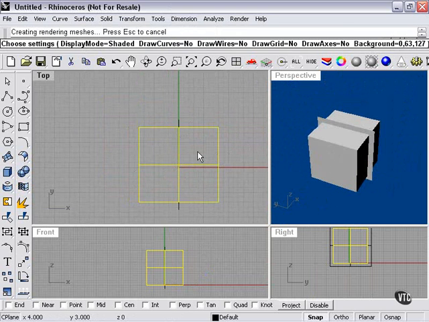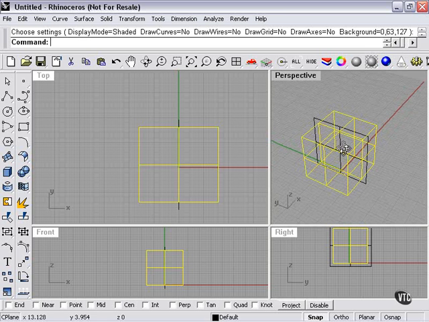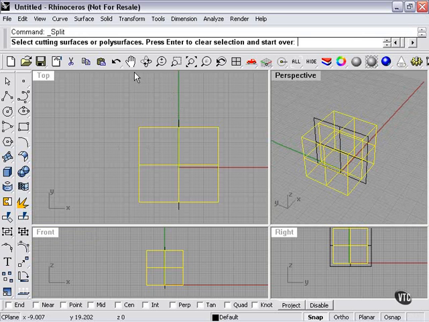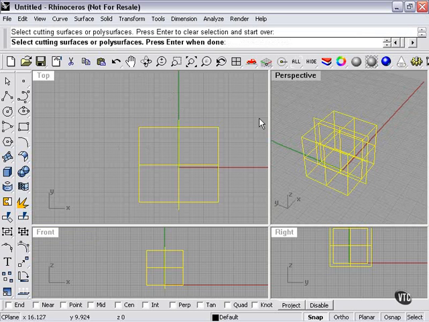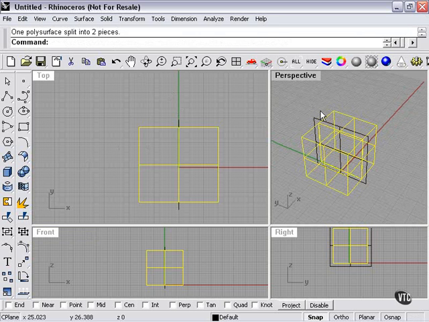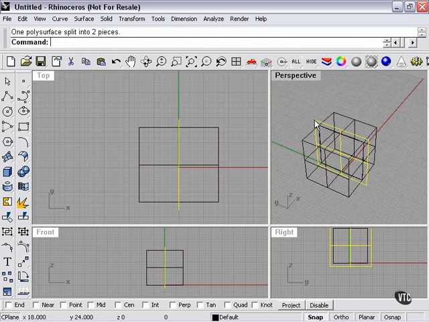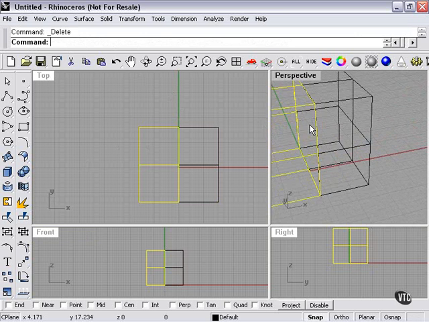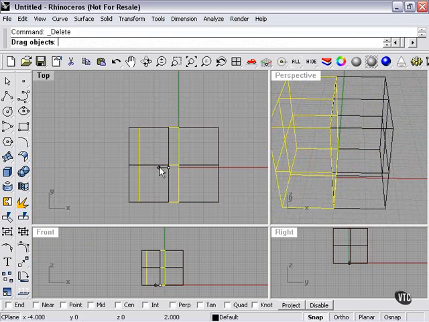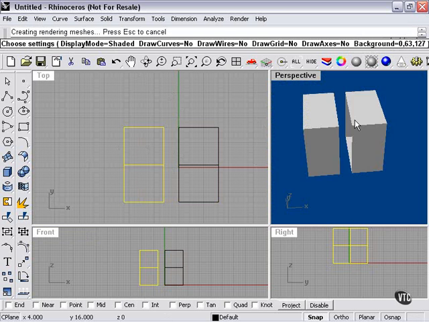The purpose for a cutting plane would generally be that I then, while I have my cube selected, go to my split tool here, left click, then select, as you can see, cutting surface or polysurface, my plane. Now they're both selected. Now I press enter. It doesn't look like a whole lot has happened, but as you can see, if I delete my plane, now I can select the cube in 2 halves based on exactly where I split it with my cutting plane.